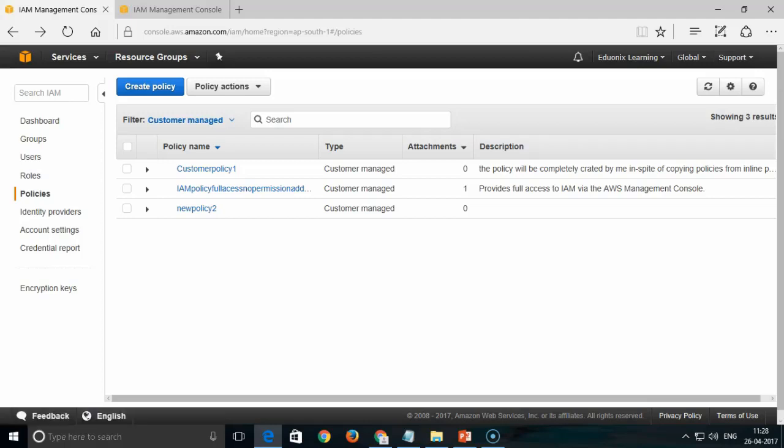So we have already covered our groups, users, and policies. So in the next session we are going to check about the roles of your IAM. Then we can start with your other concepts of your AWS. So keep watching and get upgraded.